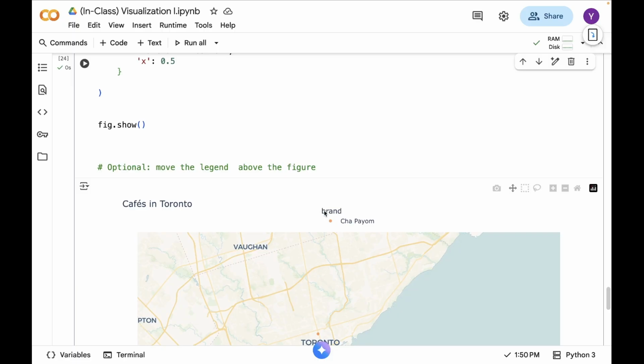Using a specification of the labels in the legend. So there are many things we can do, but in the interest of time, we're not going to spend much more time on this.